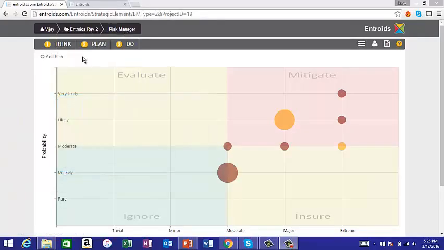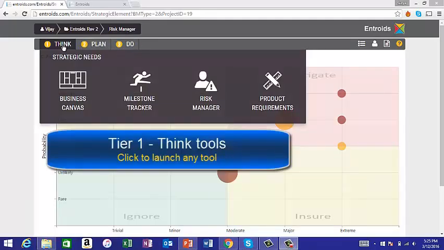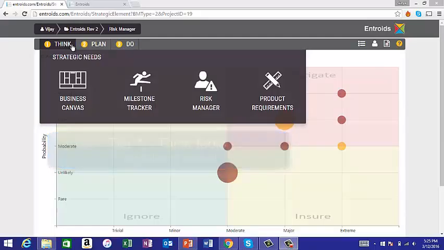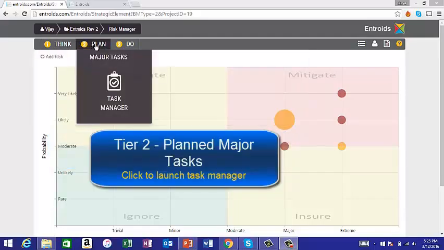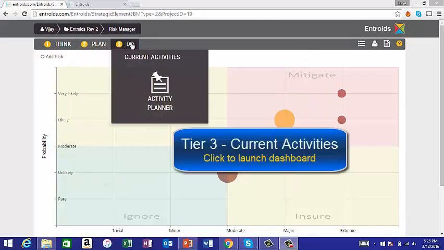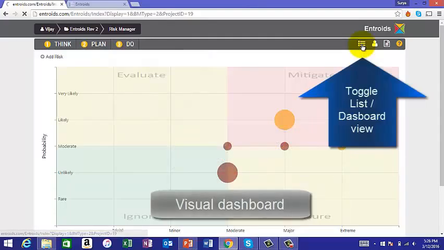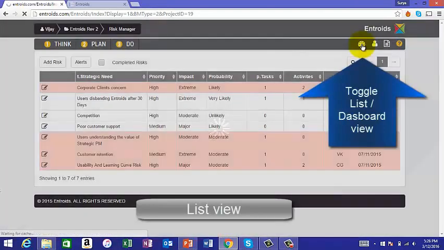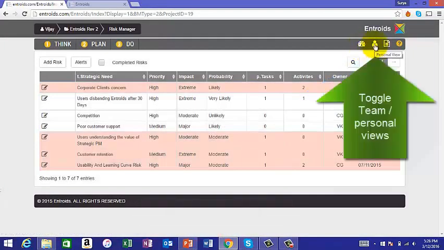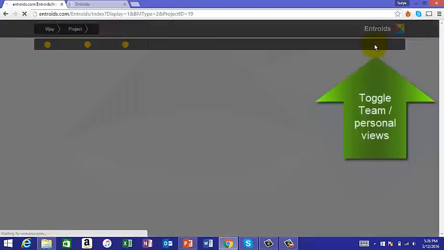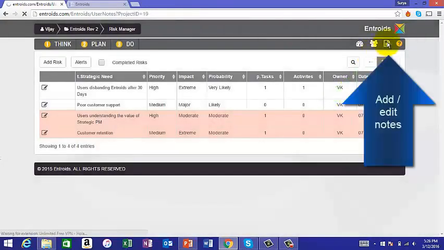The Think, Plan, Do on the left side of the navigation bar is where you get the work done in executing your current project. On the right side of the navigation bar is where the utilities are, where you can see the list view and the dashboard view, or you can view from a team or the personal view, add notes, and get help when needed.